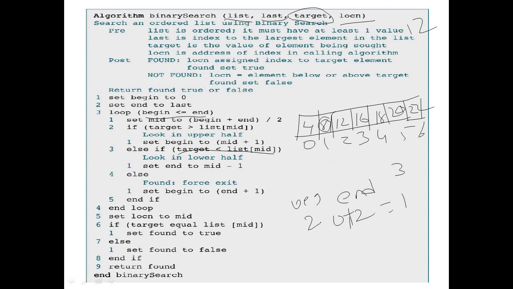End is also 2. Now begin and end are both 2. So again we repeat. Begin, is it less than or equal to n? Yes. Mid equal to begin plus n by 2, 2 plus 2 by 2, 4 by 2, means 2 only. Mid is 2. So it comes to this part: found. Why? Because 12 is equal to 12. That's why it comes to this part, and we take it as found and end the binary search loop. So this is about binary search.